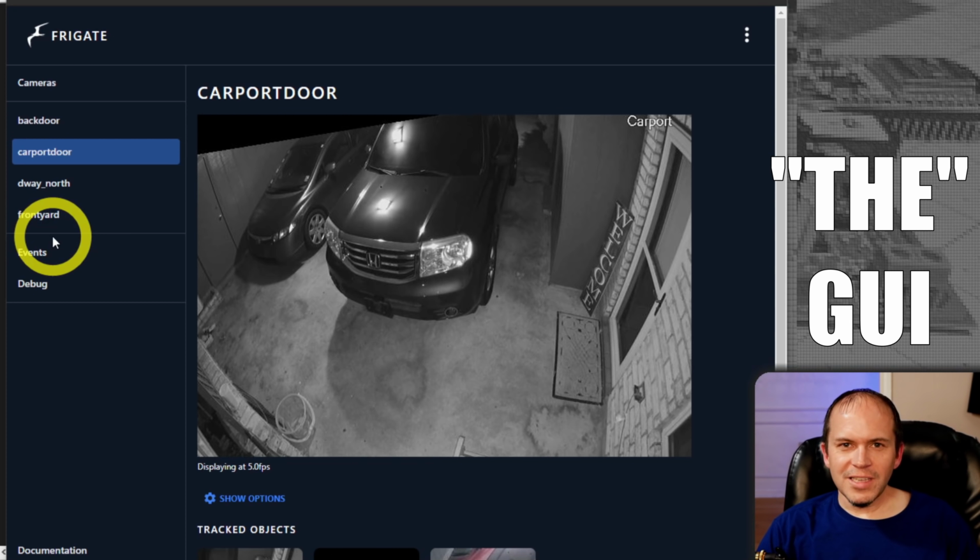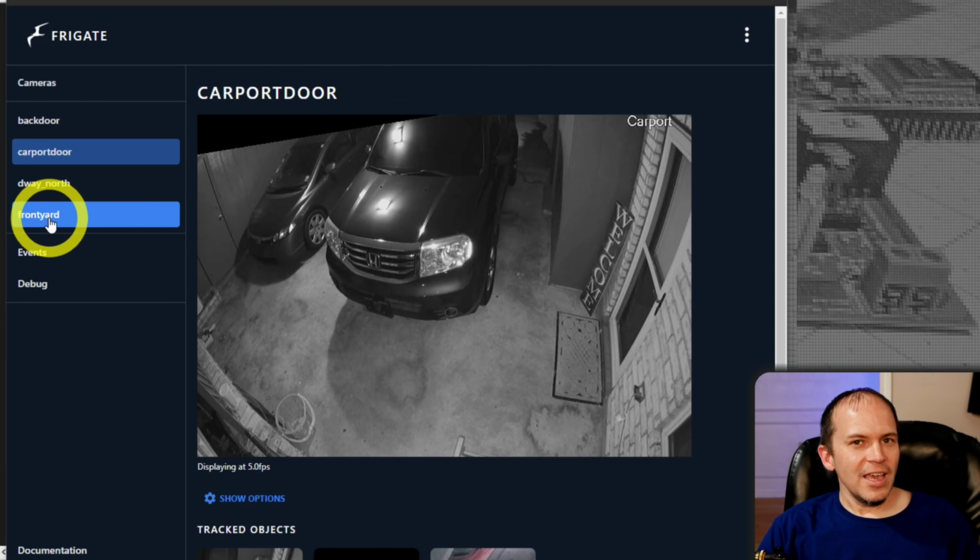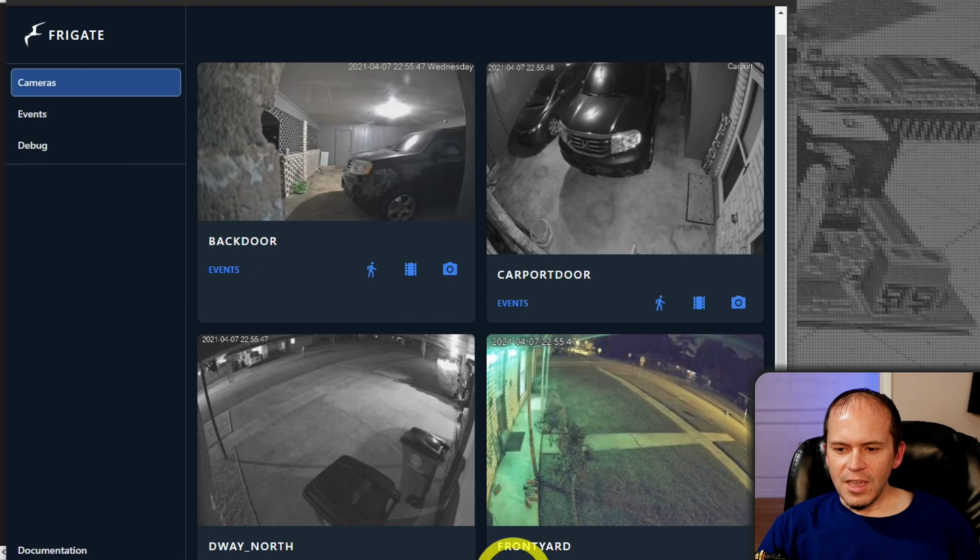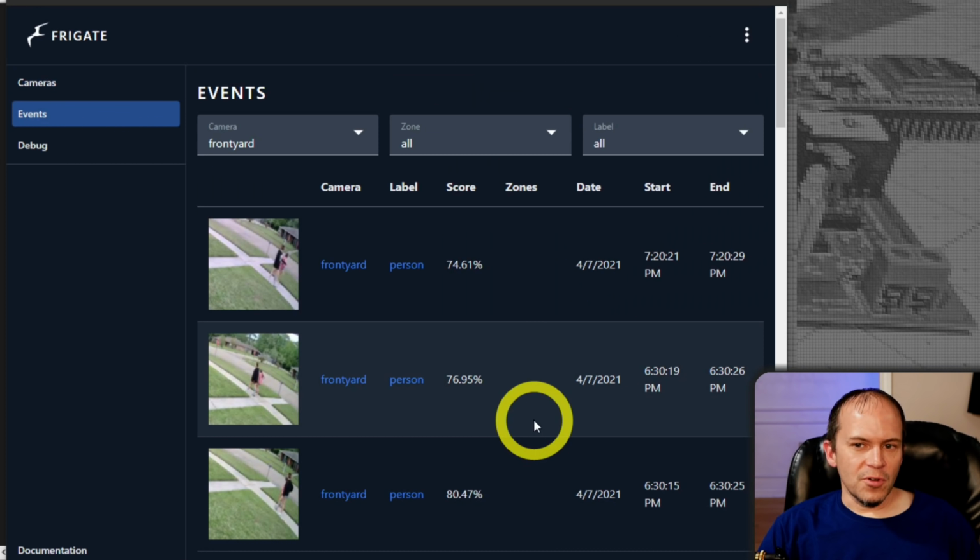Now, of course, I know you want to see how it works, right? Yeah, all this talk of configuration and everything. Once you get things done and restarted, go have a ball, run around, and it's amazing how well this thing works. And I look at the events on the front yard one.